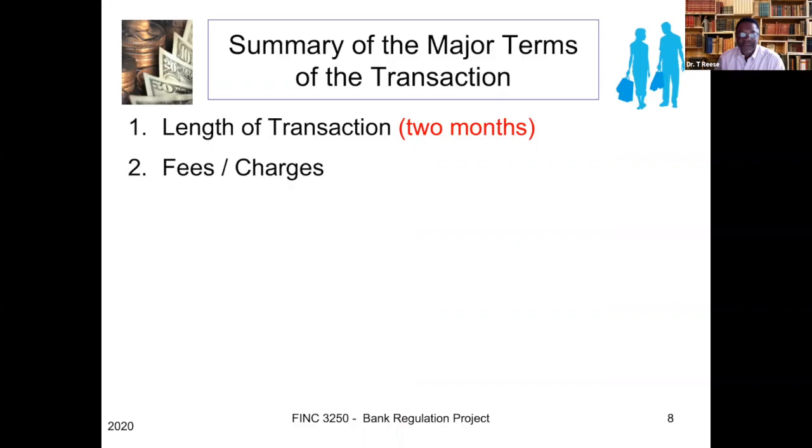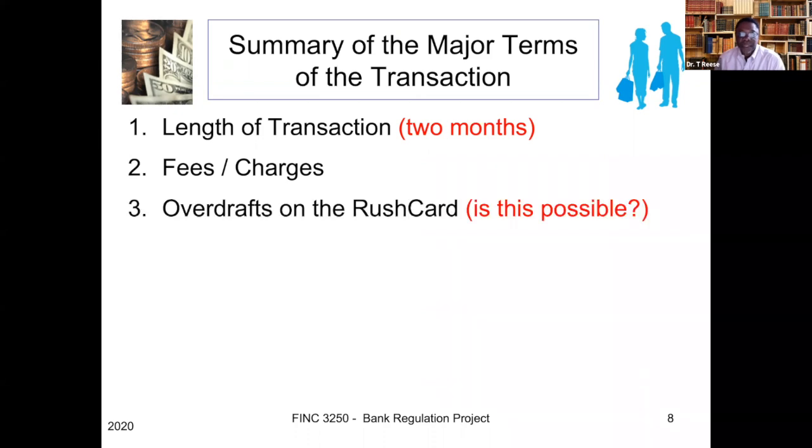2, you're going to identify any fees or charges associated with using the card. That includes loading funds onto the card, securing the card itself, and any charges associated with actually purchasing things with the card. 3, you're going to identify if it's possible to have overdrafts on a rush card.